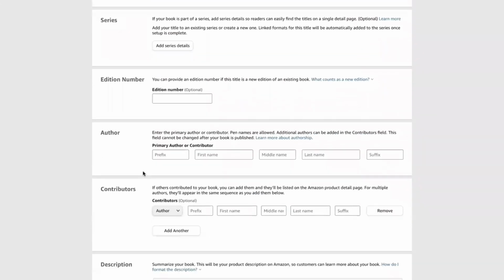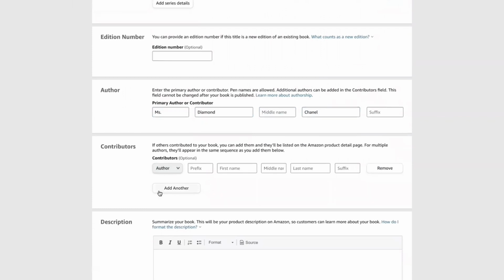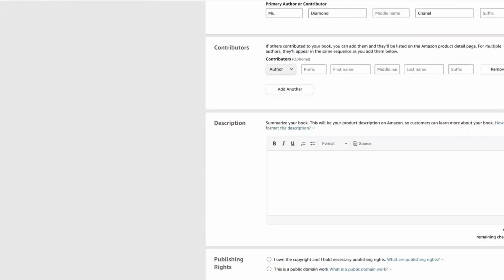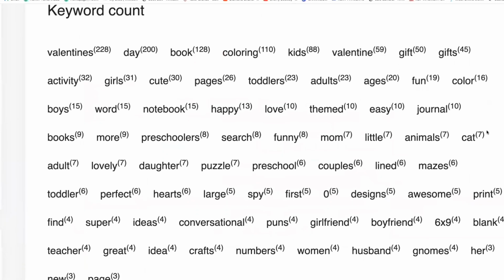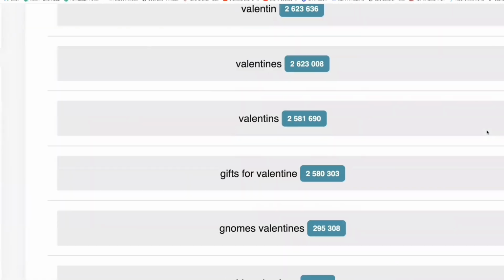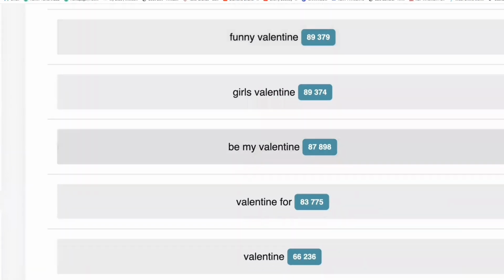Now we're going to have to put in the author's name, and of course I'm just going to use my own name, which is going to just be diamondchanel for this. And then once we do that, we need to go into our description. But again, this is just another space where we can use those keywords.